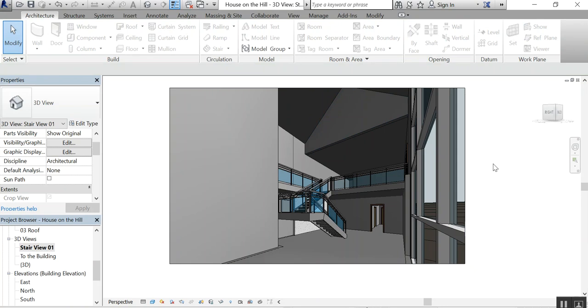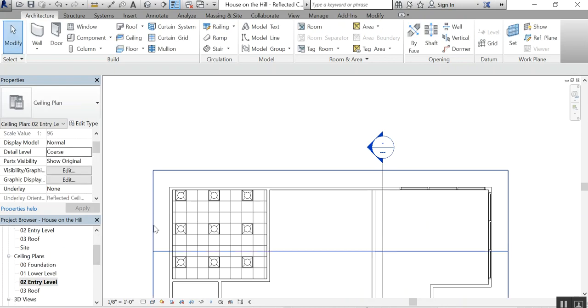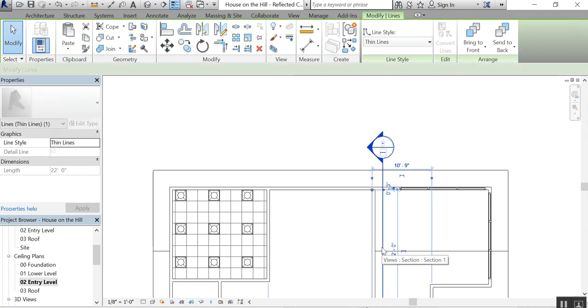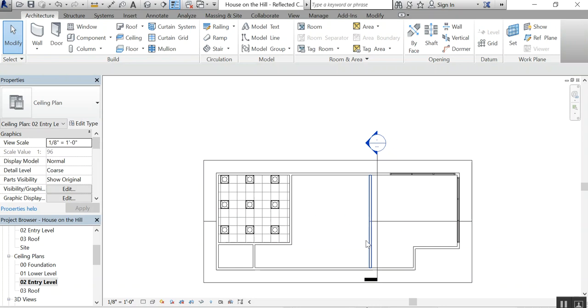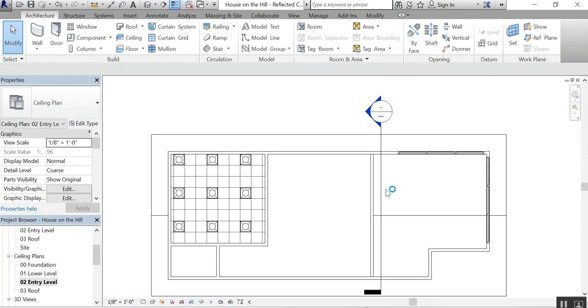Let's put some lights in there and see how that looks. So we'll go up here to the ceiling plan for level 02 entry level. I can actually grab, there's my detail line. I can hit delete on my keyboard and make it go away. It's outlived its usefulness.